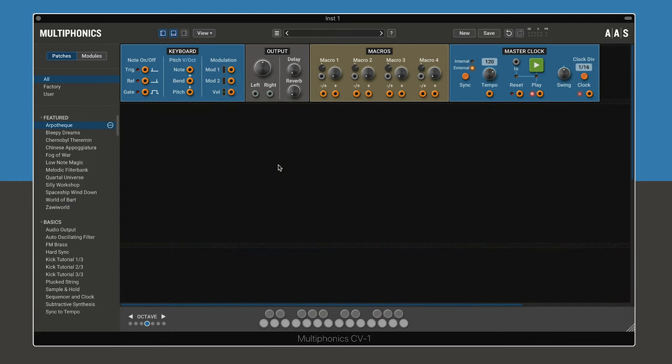As you can hear, a very diverse palette of sound that you'd expect from modular synthesis, but still retaining the unique Applied Acoustic Systems sound. So here I have Multiphonics CV-1 open with a blank patch, which always contains these four modules to start with.